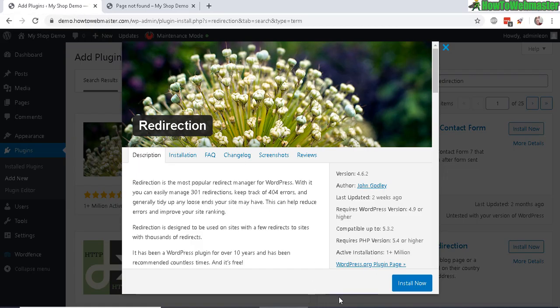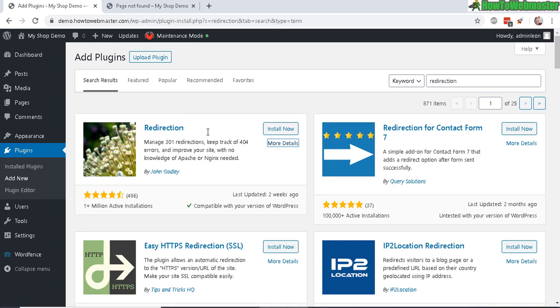And here's the plugin that I recommend. It's called Redirection plugin. You can manage 301 redirections and keep track of 404 errors. To add this, head over to your WP admin, go to add new plugins, search for redirection, and make sure you get this one right here. Over 1 million active installations with a very high rating here. Install now and activate.